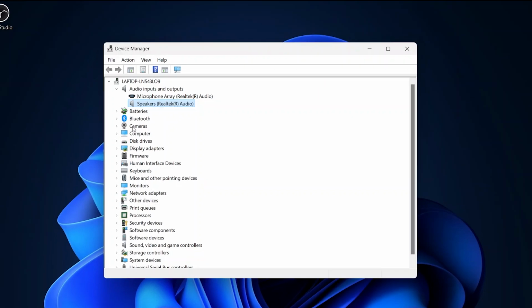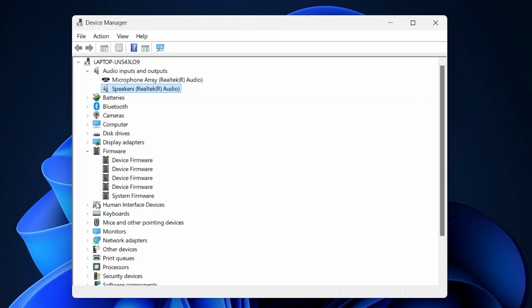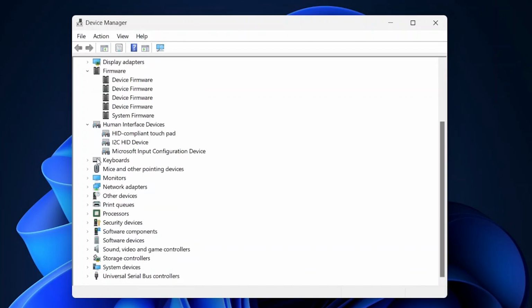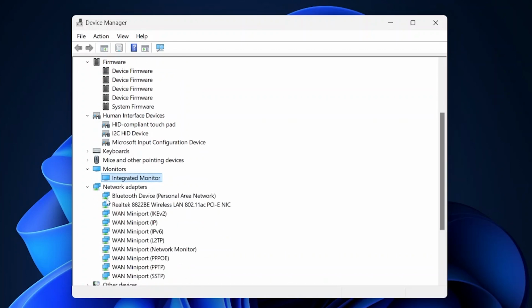We've gone back and let's just go to firmware. You can see there are multiple device firmware, system firmwares. We can also go to human interface device that consists of your mouse, your laptops, your touchpads, and all that will appear here. You also have an option for keyboards, also monitor. The integrated monitor for a laptop is its screen. You also have an option for network adapters.